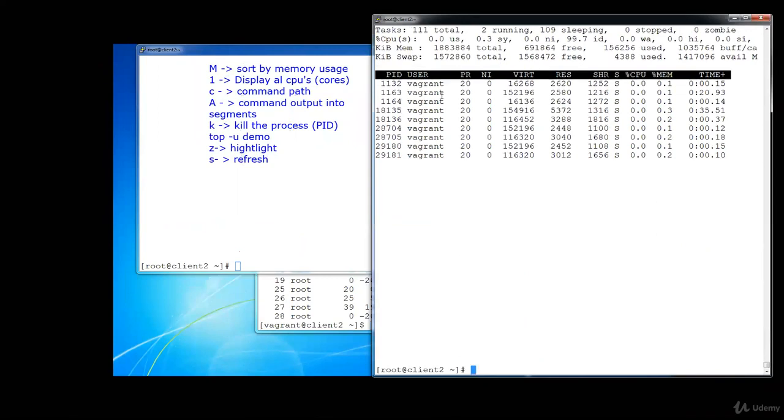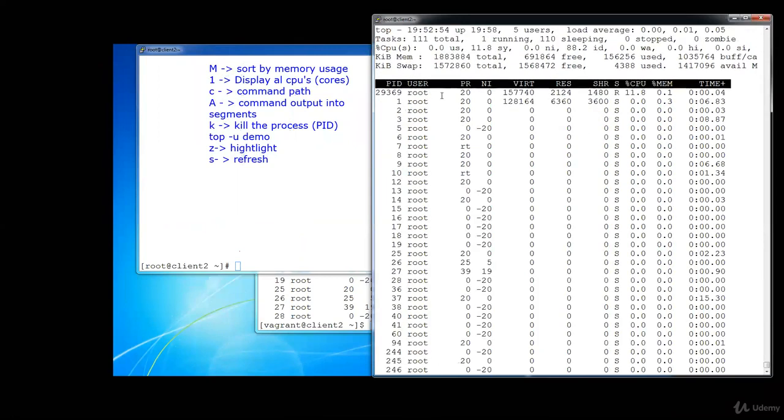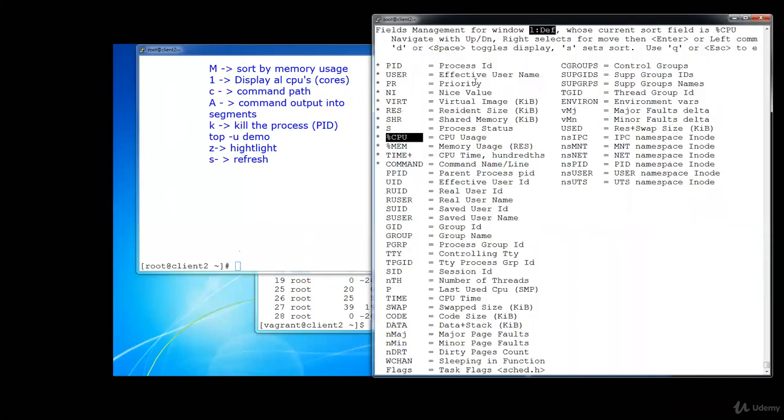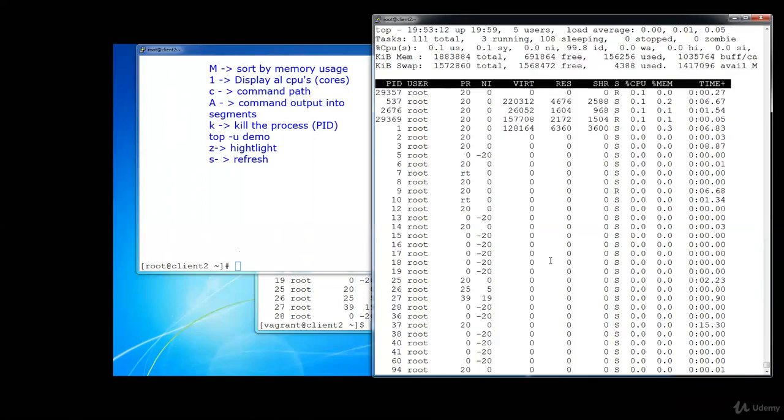All right. Now let's say for example, we need help to check all the descriptions for these headers. So here, PID means process ID, user means effective username, PR means priority, N means nice value. So everything will get the description of that header. So that we are going to cover later, and we'll discuss all these headers in detail in our next video. Thank you so much.